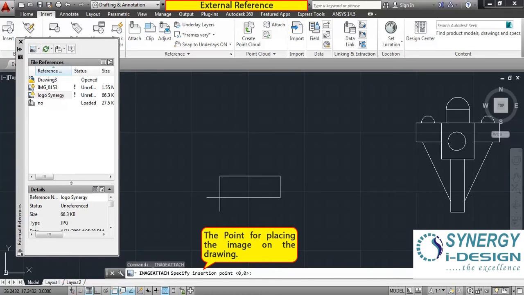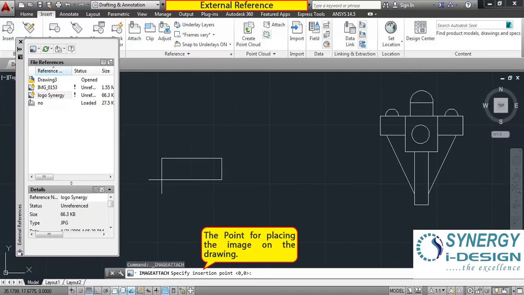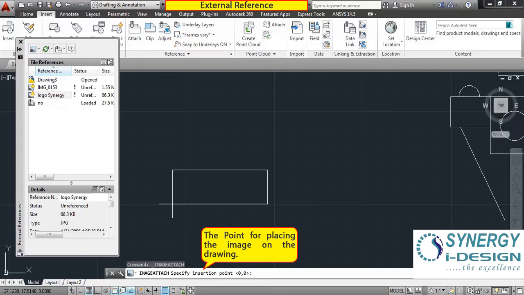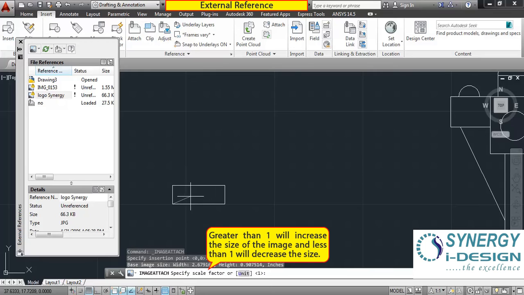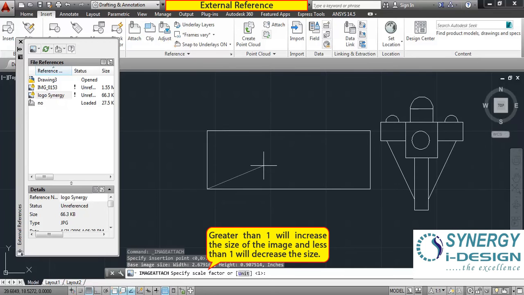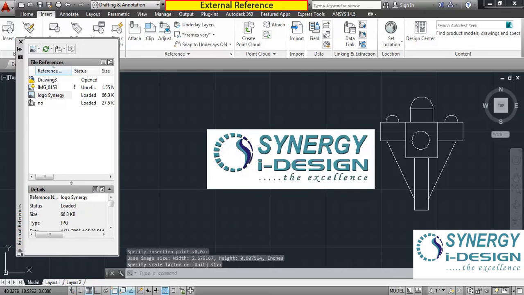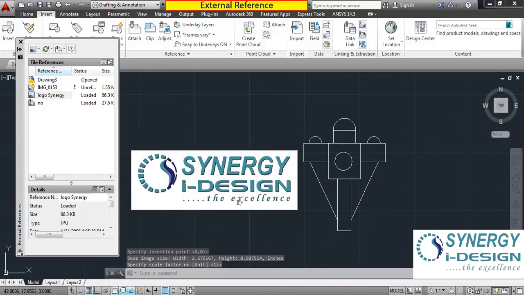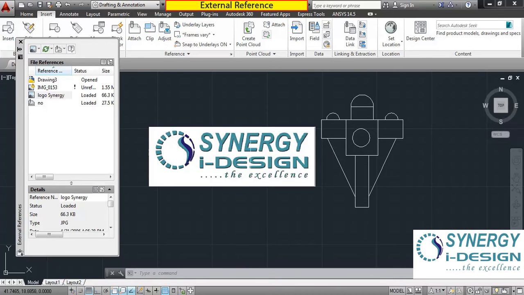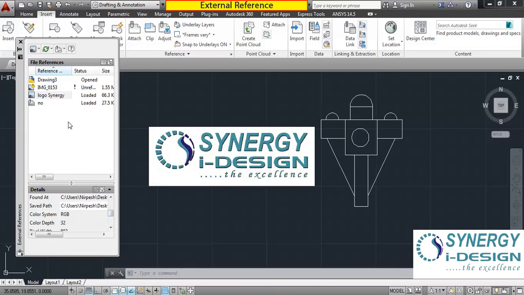Now it is asking about the insertion point. Whenever I click, it will create the base point. Now once I drag outward, it will increase the scale of the image. Now we can easily see, and we can import image and an external drawing reference. So we can remove the selected reference path if we don't want to link with this drawing with the external reference. So we can remove the path from here.